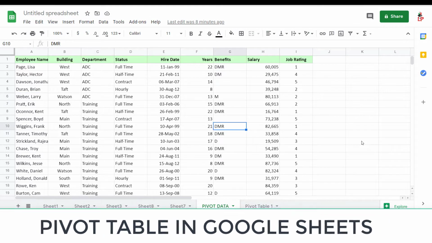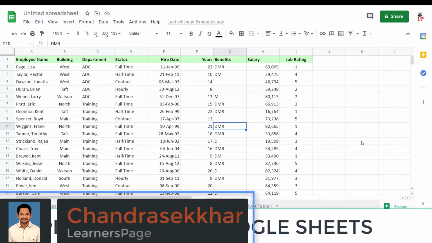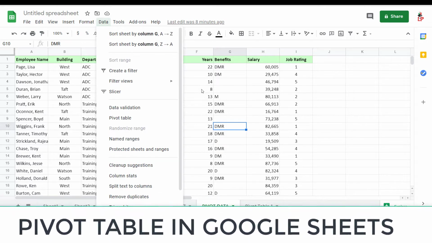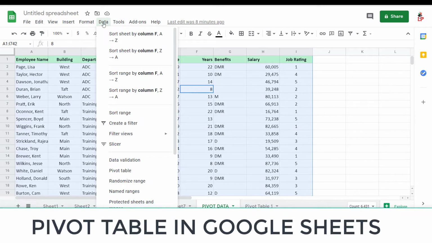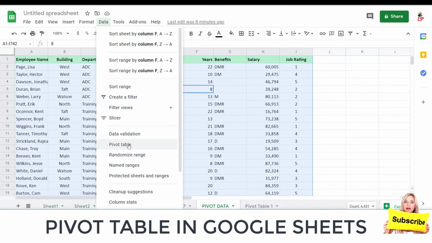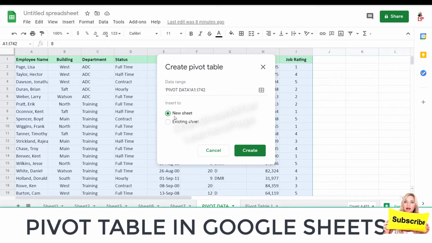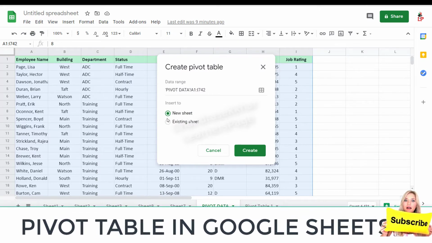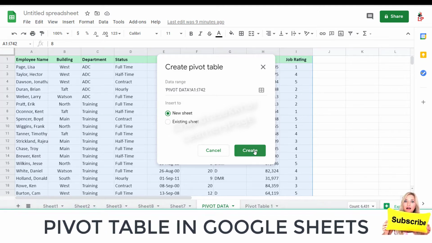In Excel spreadsheets, we will see pivot tables under the Insert tab. Similarly, here we will see the pivot table under the Data tab in Google Sheets. We need to select the data and then click on Data. Once you click on Data, you will find an option called Pivot Table. Click on the Pivot Table. It shows two options, New Sheet or Existing Sheet. I am going to choose a new sheet and click on the Create button.